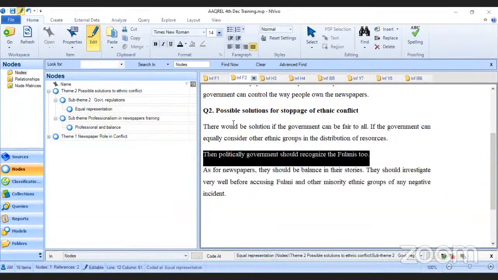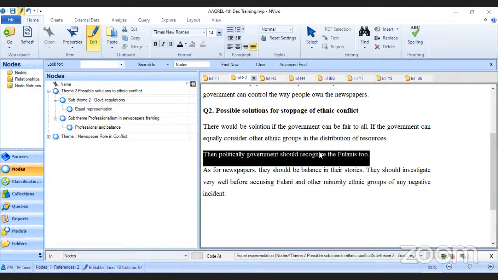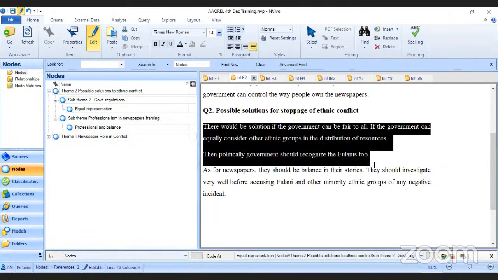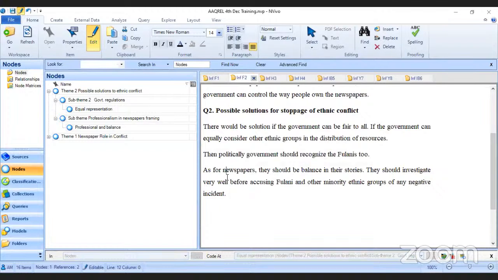So you can see now that from this person alone, I've taken 2 statements. If there will be a solution, if government can equally consider other ethnic groups in distribution of resources, I equally saw this, then I put it. So at different times, I didn't pick them together as one quote. I picked them separately. So I've taken 2 statements from this person alone. By the time we finish the coding and I show you, you will see what I'm saying, how it will display. As for newspaper, now it's not talking about newspaper.